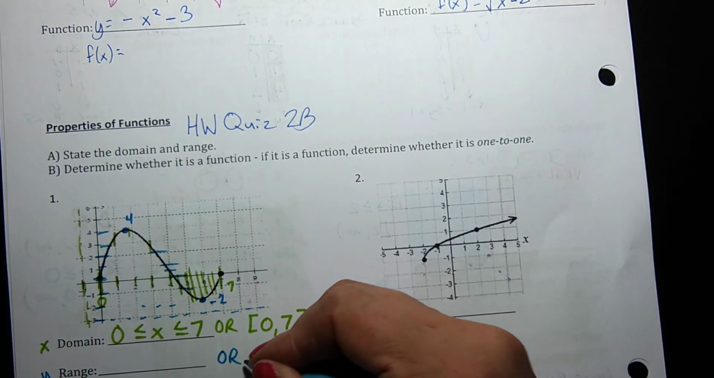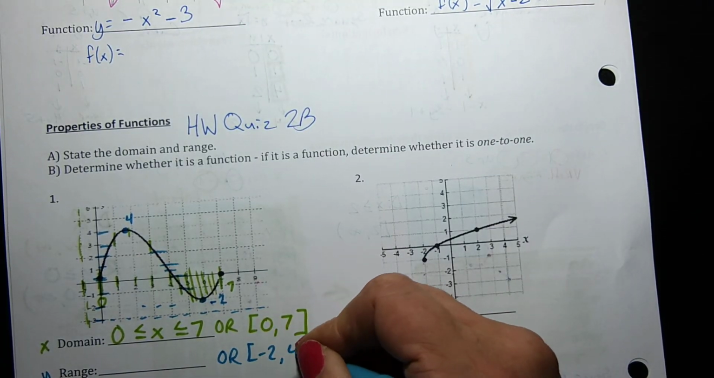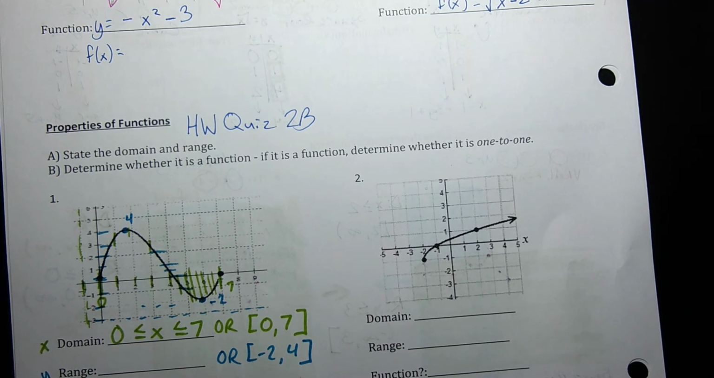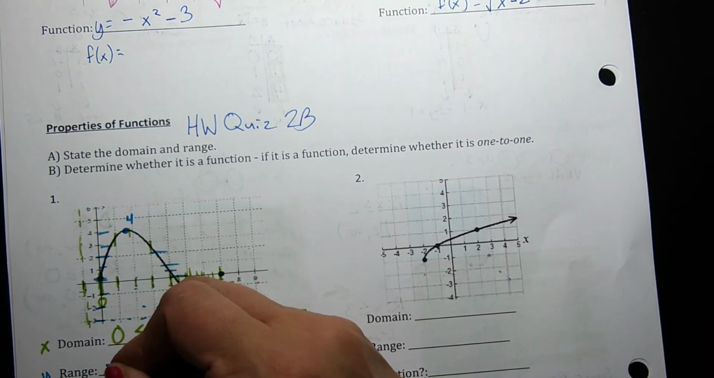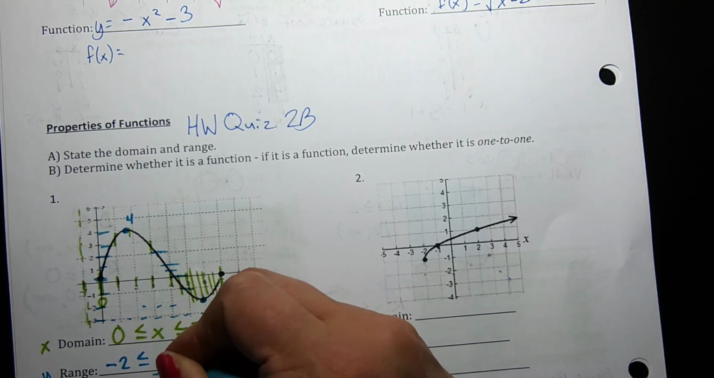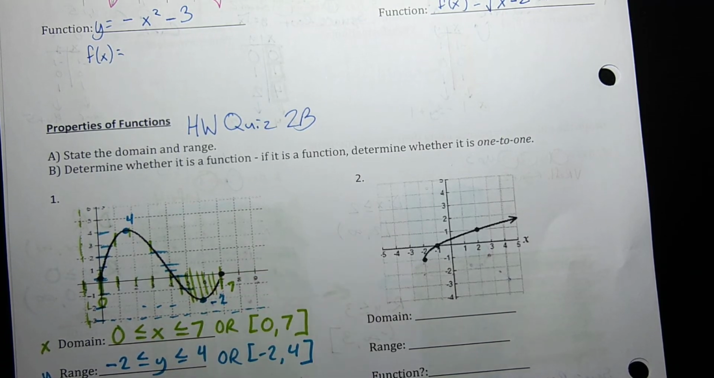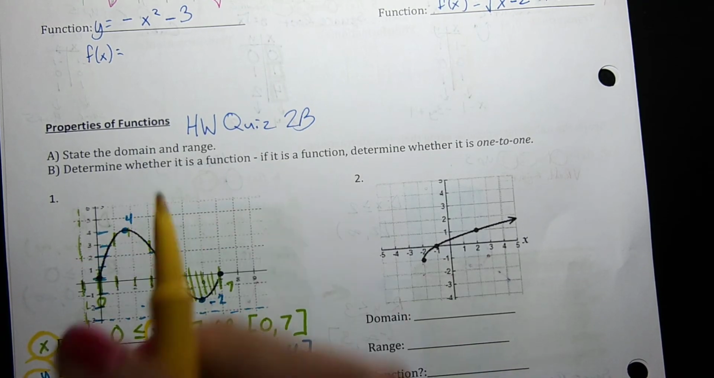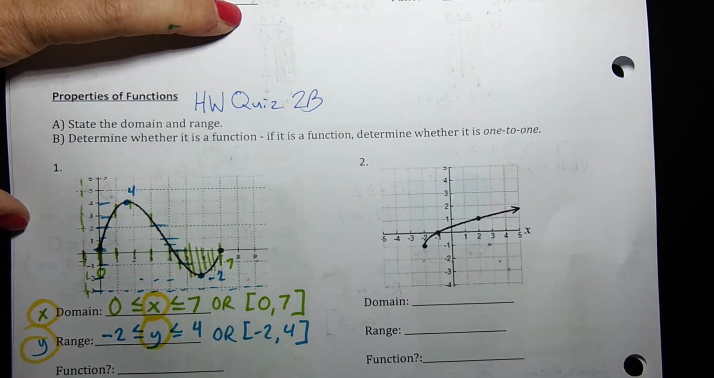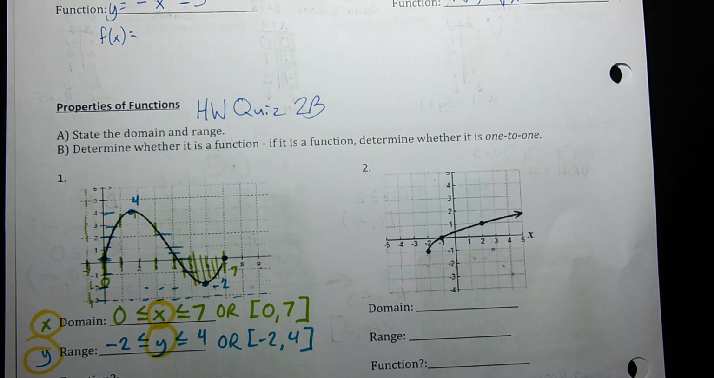Using interval notation, -2 to 4, making sure you go from negative to positive. Using sandwich statement notation, -2 less than or equal to y, less than or equal to 4. The other thing that sometimes students will miss with inequality notation is using the proper variable. Domain is x, range is y, so you gotta make sure you're using the proper variable there.